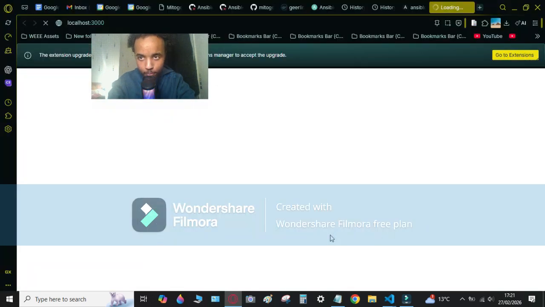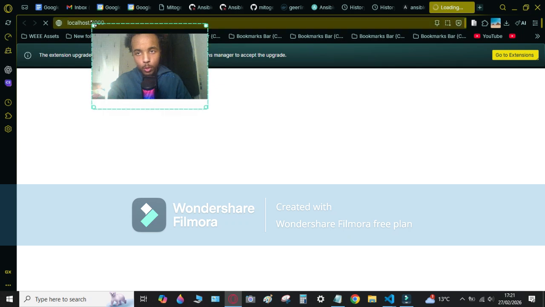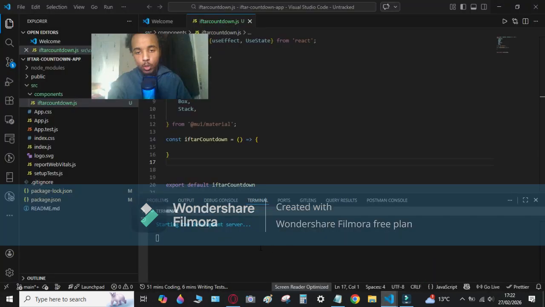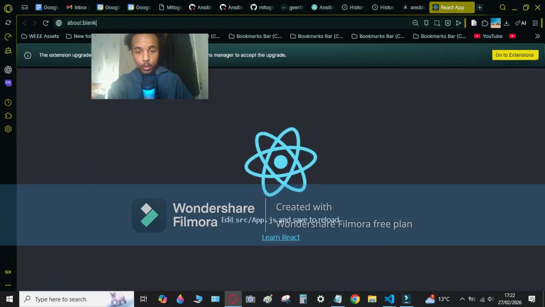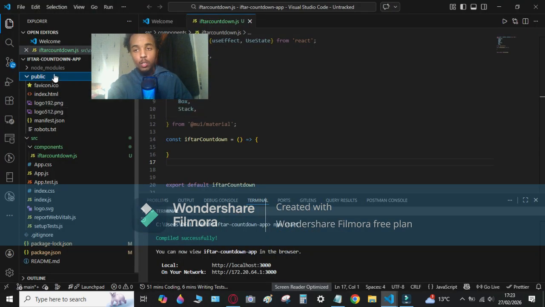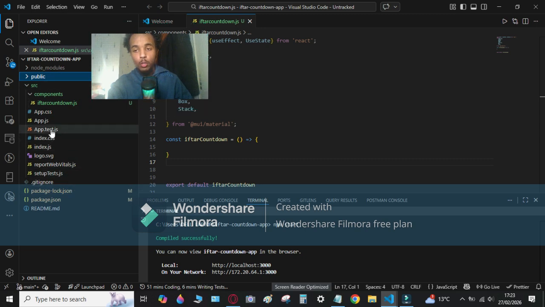I do apologize, it's taking a while to load up the server. It's going to refresh again. Maybe it's due to the system. As you can see here, it still says starting the development server. Yep, there we go. Now the React app is running at the moment. Once it's running, we can begin with the process.